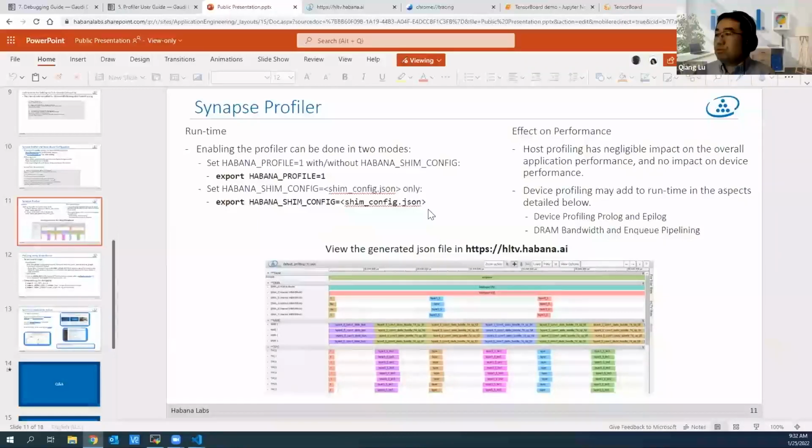And the profile has very limited effect on the performance. It only has negligible impact on the host and no impact on the device at all. It may add some effect to the runtime of the prologue and epilogue and the bandwidth. You can check more details in the same documentation.